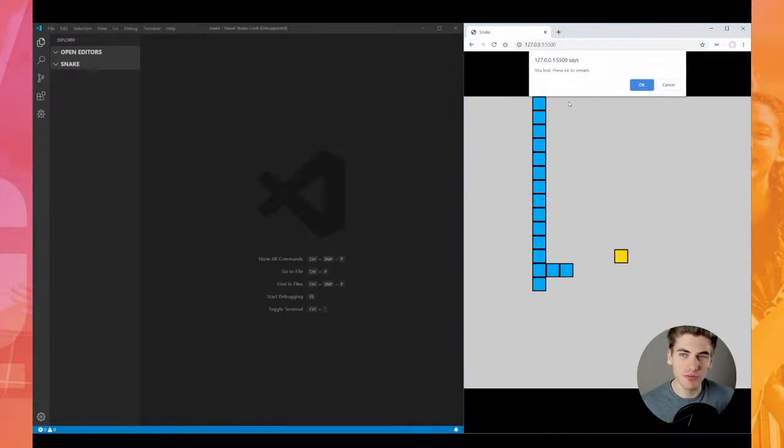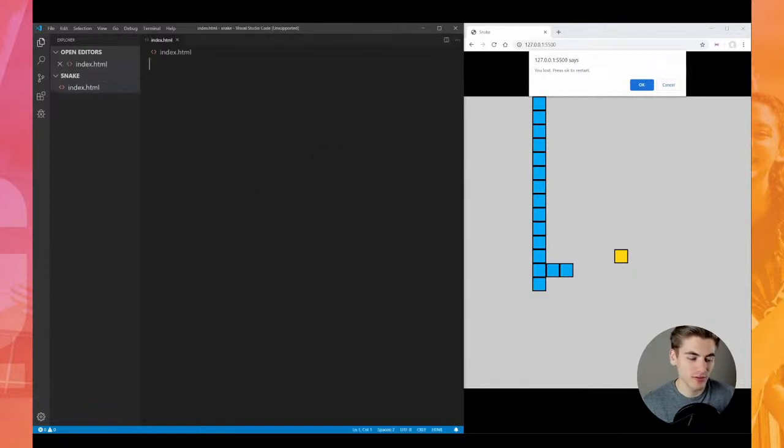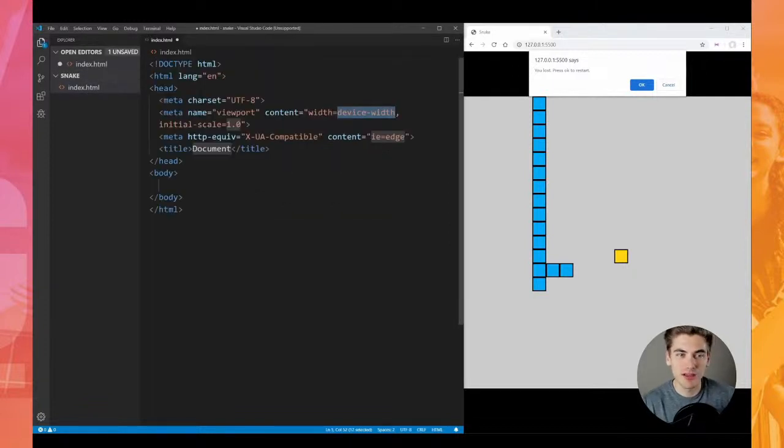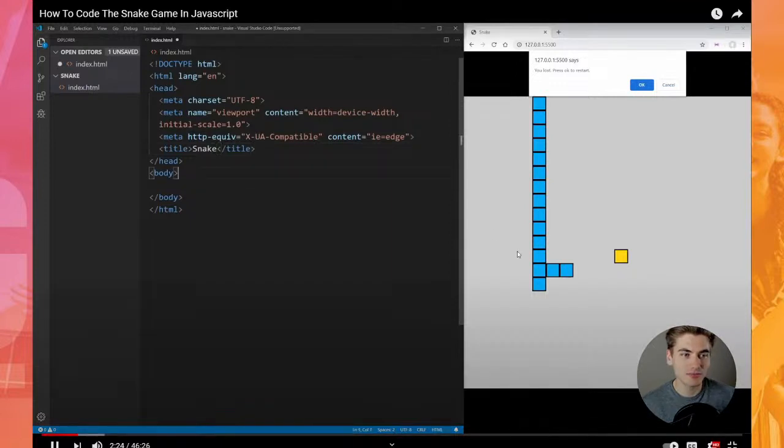So to get started with making this project, the first thing we need to do is to create an index.html file, and then inside of here, hit exclamation point and tab, and that'll fill out all the boilerplate HTML you need to get started. We're just going to give this a title of snake here.